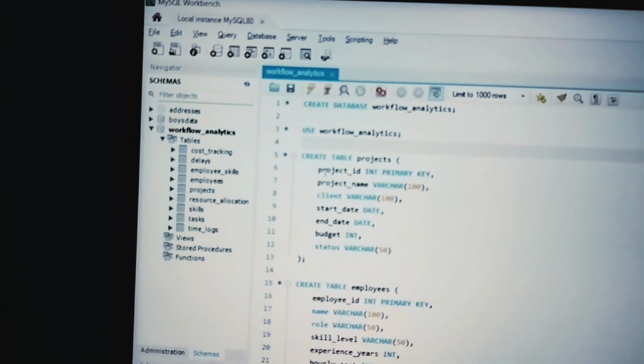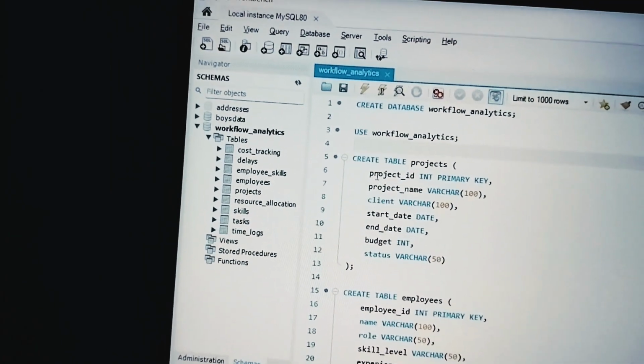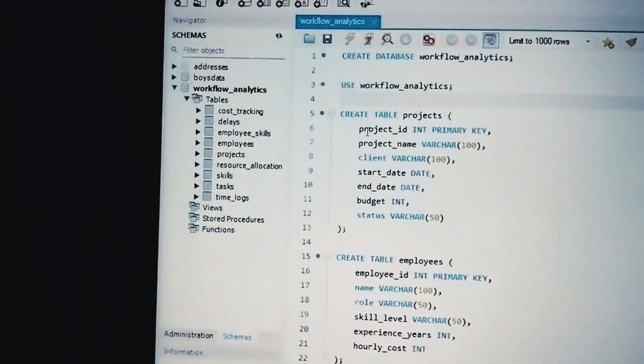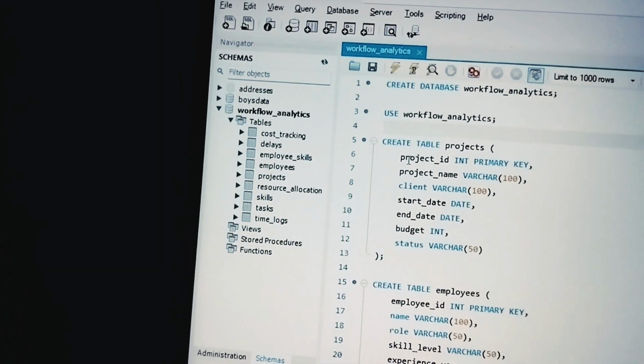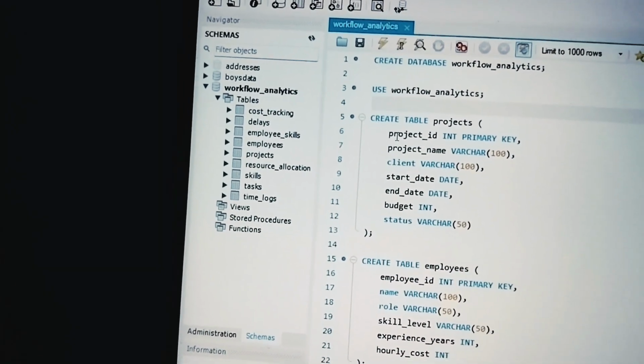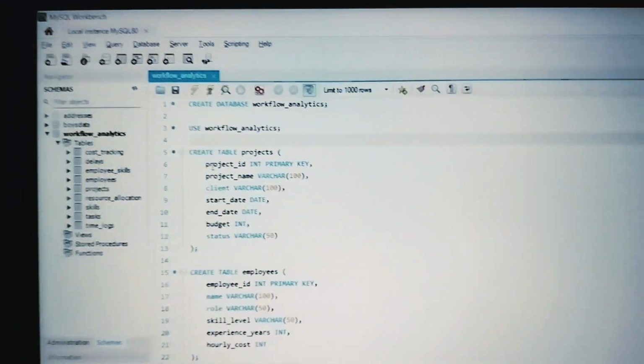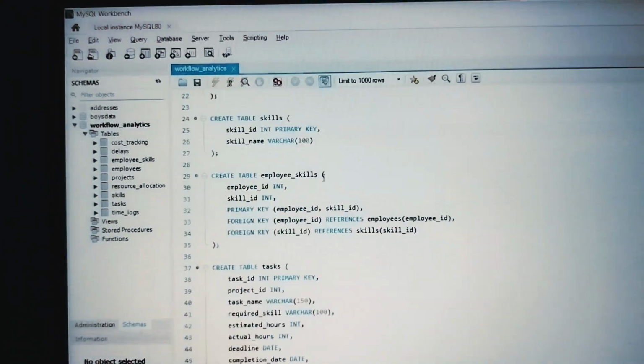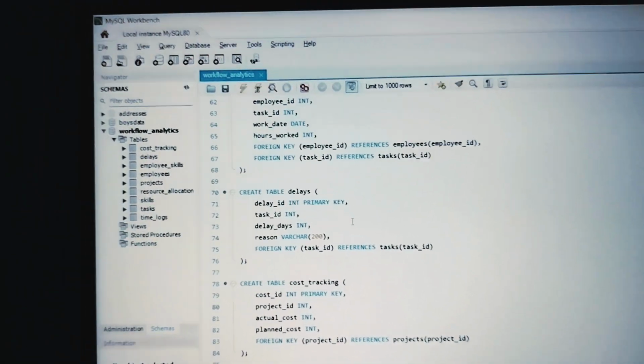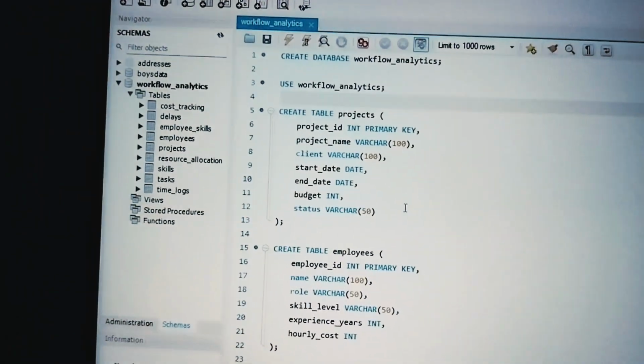Now I have created a new database. You can see workflow analysis, and I added tables like cross-cutting table, delays, employee skill, project, resource allocation, skill, task and time log with the query. As you can see here, the full query is here. All the tables are created.